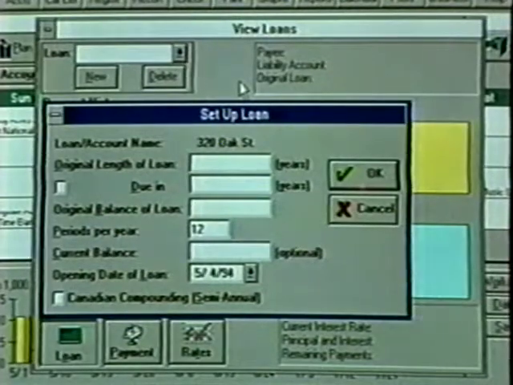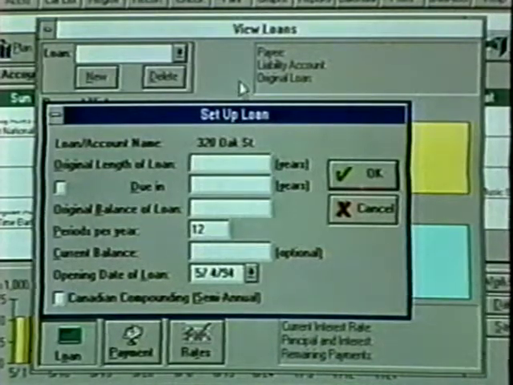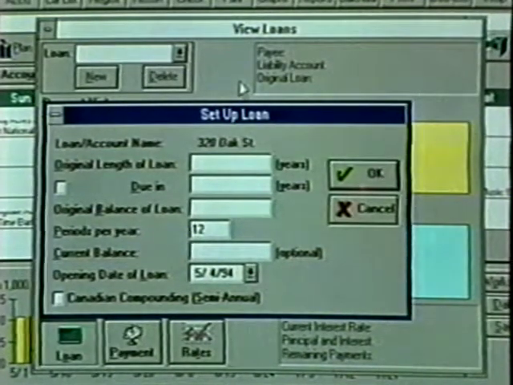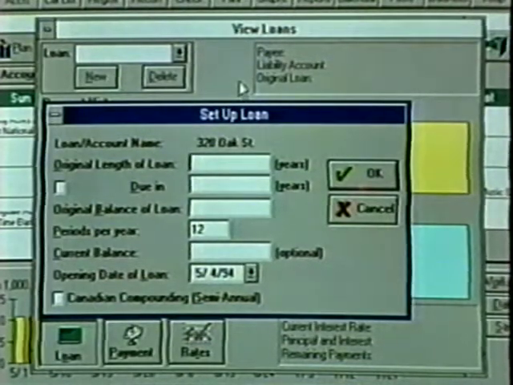There are two common scenarios for setting up a loan. One, you are describing a brand new bank loan, or two, you are describing an existing bank loan but are setting it up in Quicken as of today. It's good to point out that you would not enter previous loan payments into Quicken before the date you started tracking loans with Quicken.